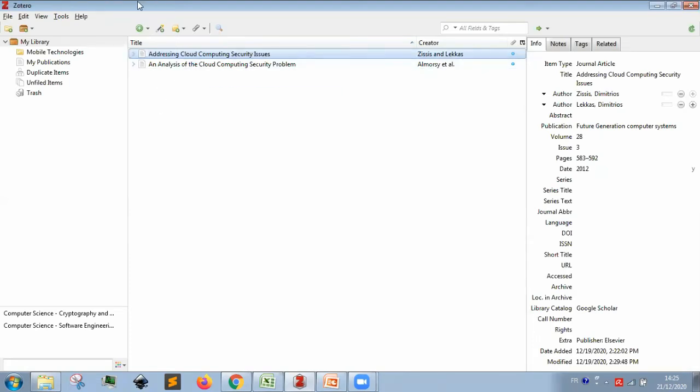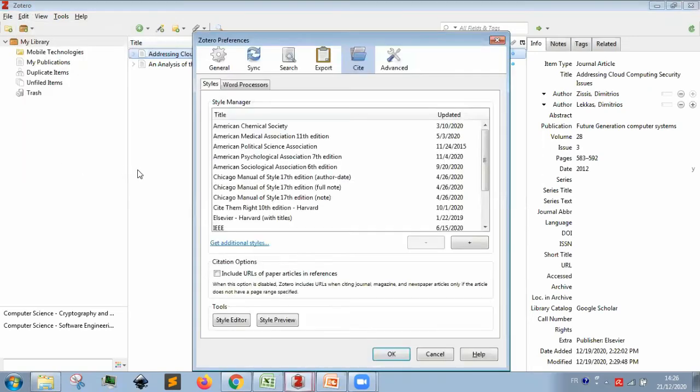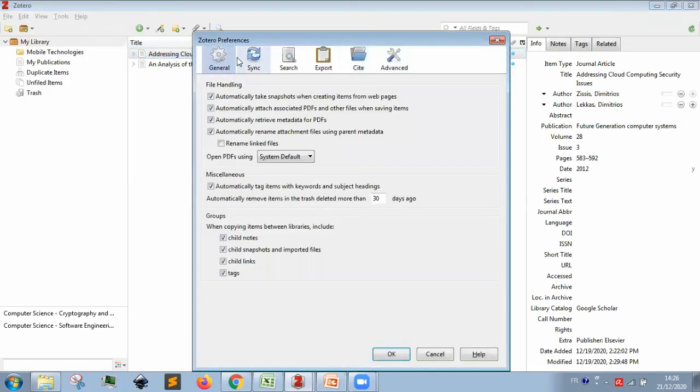Now let's see some settings in the menu bar. You can find files, views, tools, etc. But the most important settings, we find them in the edit box, exactly in the preferences, Zotero preferences. Here we have this general. There are some choices here. It's recommended to leave them as they are in default mode.